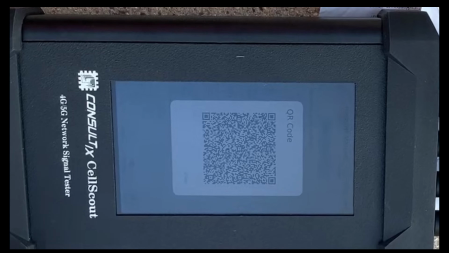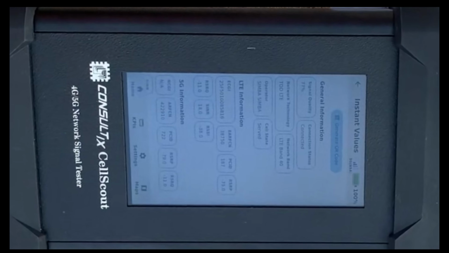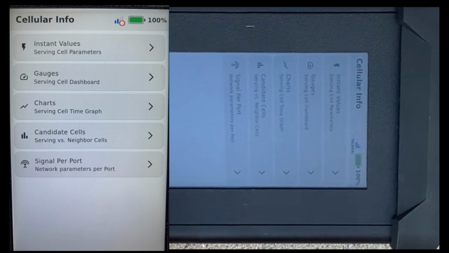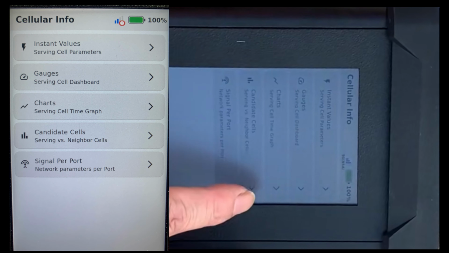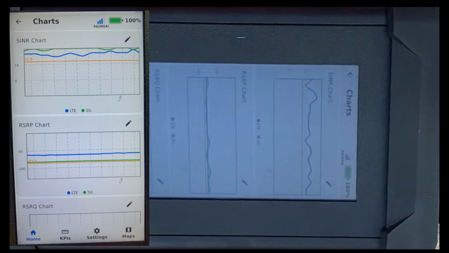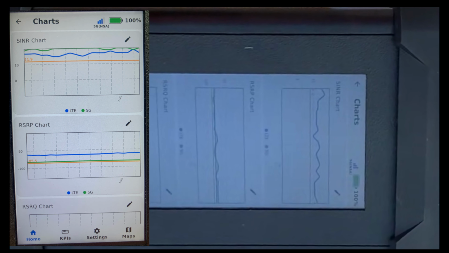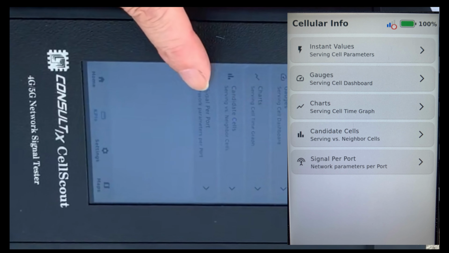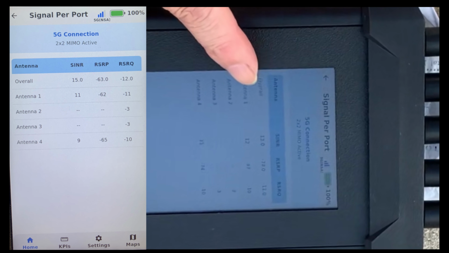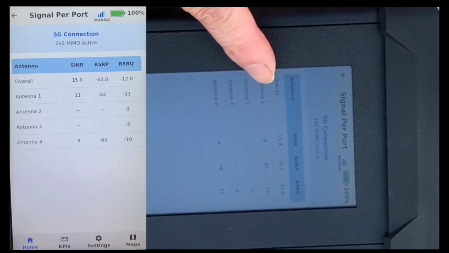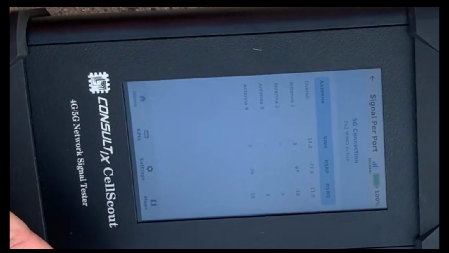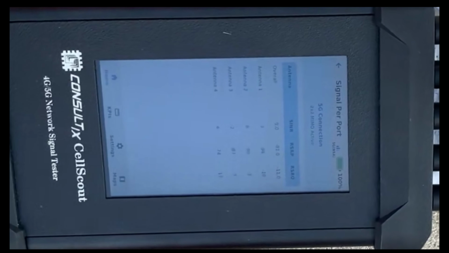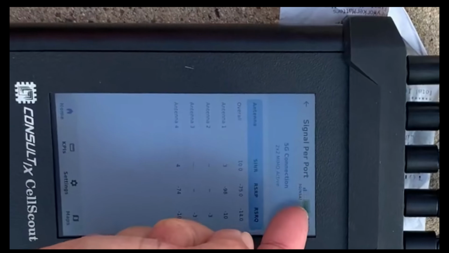Today I'm just showing you the overview. Okay, so these are all the details here. You go back to here, the cell information, and you can check all the charts here. Okay, this is the signal per port. We can see the data showing on port 1 and 4, which means the base station is 2 times 2, not 4 times 4. And now we can see the signal here is a little bit more stable.